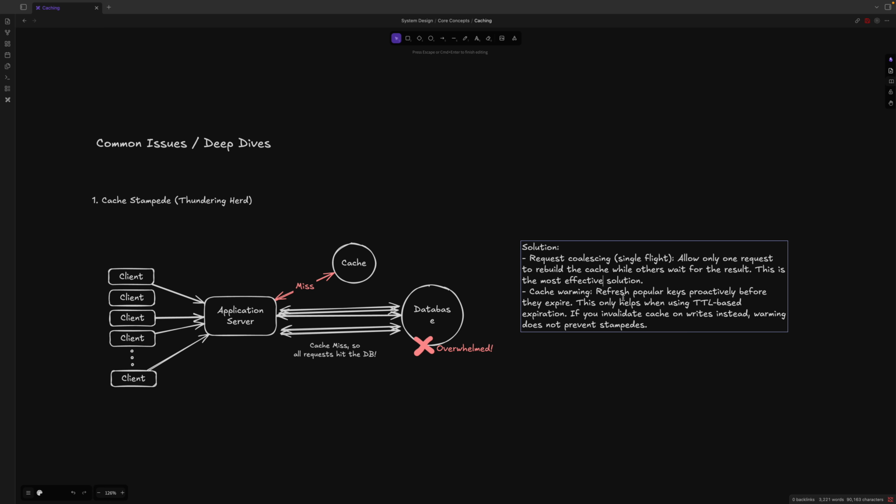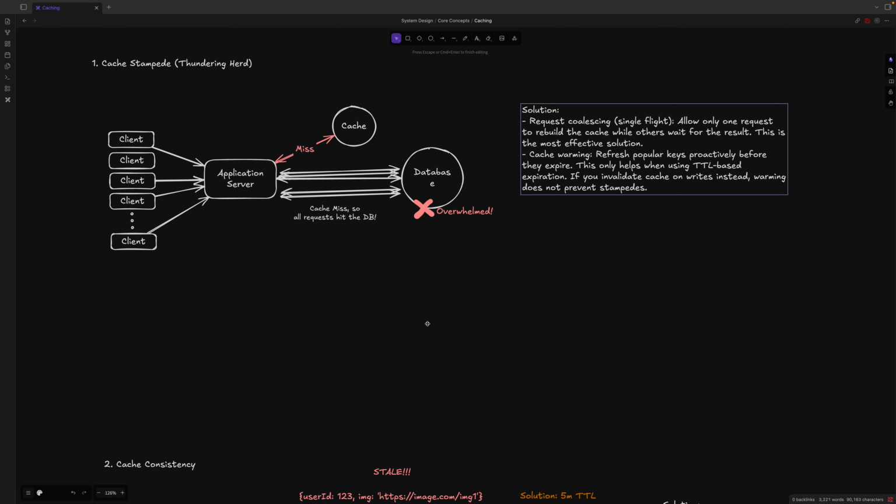And cache warming: refresh popular keys proactively before they expire. This only helps when using TTL-based expiration. If you invalidate the cache on write instantly, warming does not prevent the stampede. So this is more common to solve this problem.